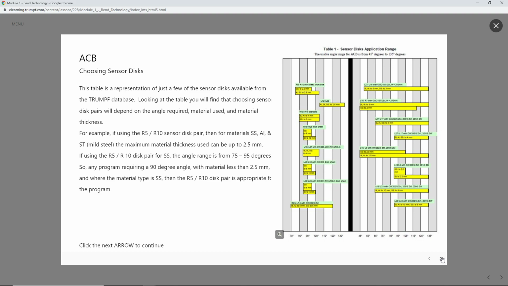and material thickness. For example, if using the R5, R10 sensor disc pair, then for materials SS, Al, and ST, mild steel, the maximum material thickness used can be up to 2.5 mm. If using the R5, R10 disc pair for SS, the angle range is from 75 to 95 degrees. So, any program requiring a 90-degree angle, with material less than 2.5 mm, and where the material type is SS, then the R5, R10 disc pair is appropriate for the program.